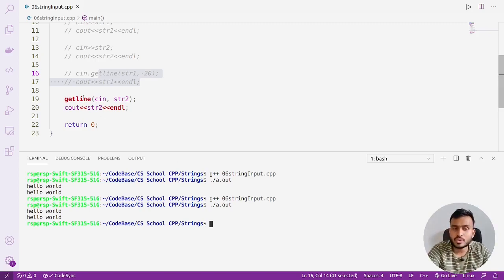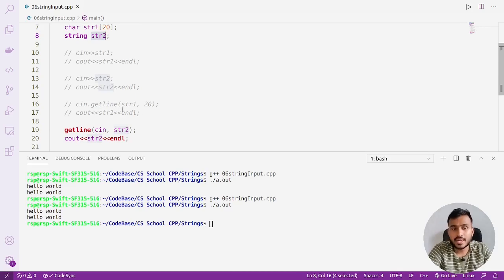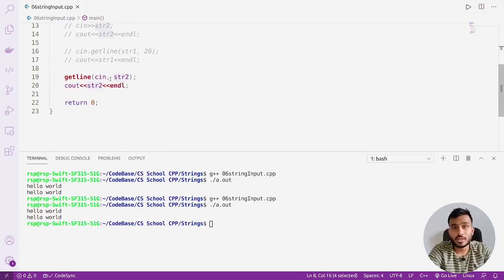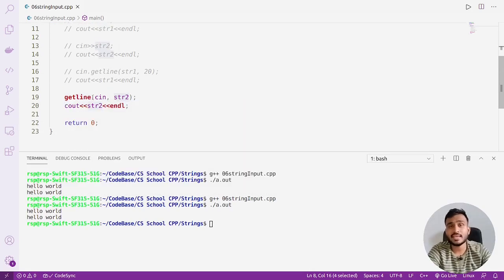In this way you can use getline to accept multiple words into a string class variable, and you can use cin.getline to accept multiple words into a character array. Just focus on the syntax difference. In case of getline, not cin.getline, you need to pass two inputs: the first input is cin and the second input is your variable name. In case of cin.getline, you again need to pass two inputs, but the first input is the name of your character array, and the second input is the maximum number of elements you want to accept.